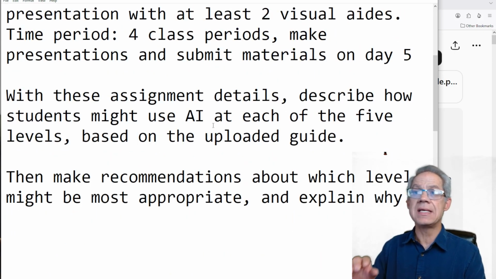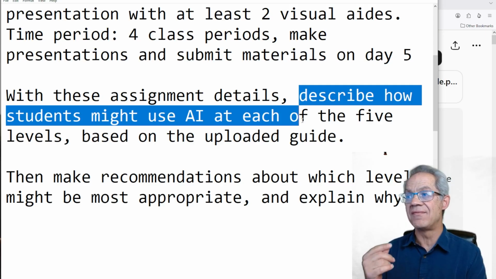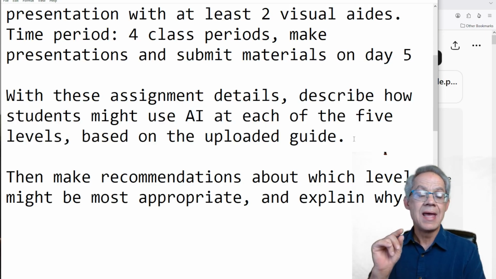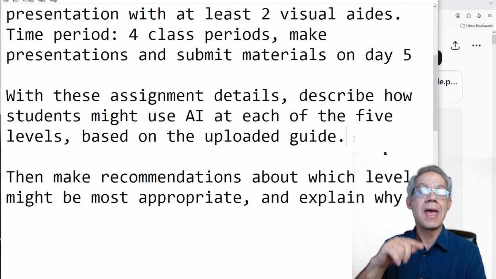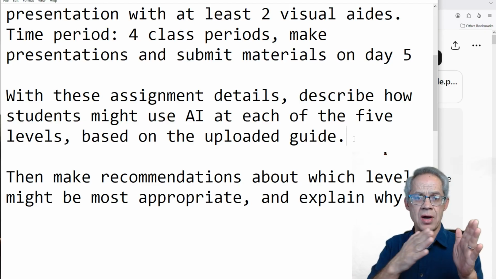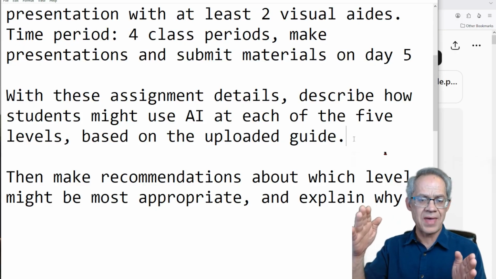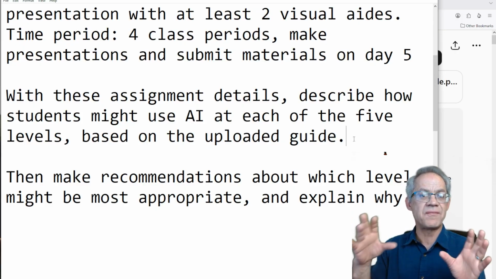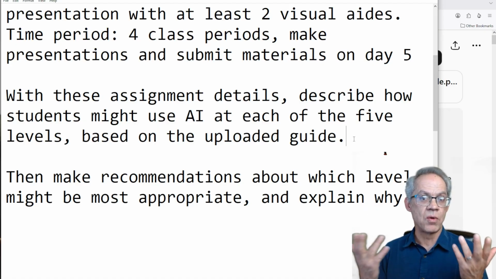With these assignment details, describe how students might use AI at each of the 5 levels based on the uploaded guide. And that's important. I'm going to put a pinned comment down below, so go see it, and I'll put a link to the 5 levels guide. But basically, the 5 levels are from no AI up to co-creation with AI and the stages in between, different ways and different levels of permission that we can give students for using AI.